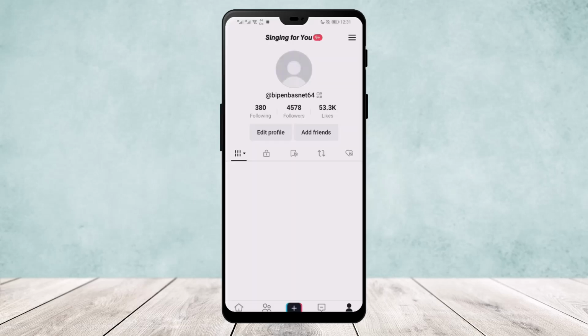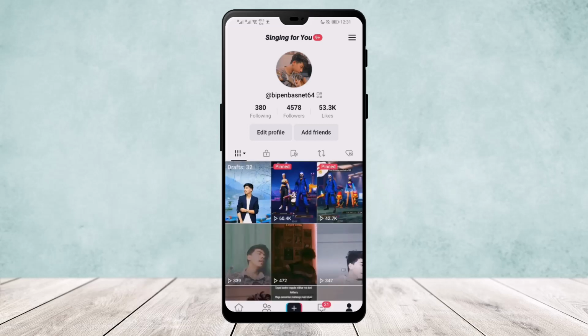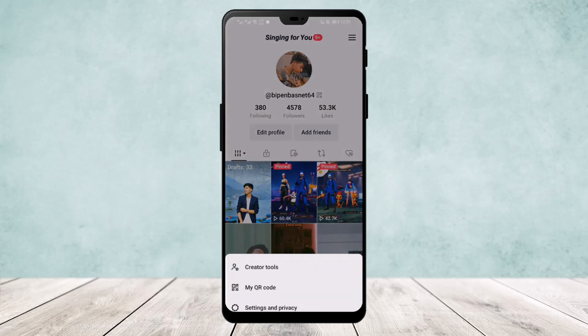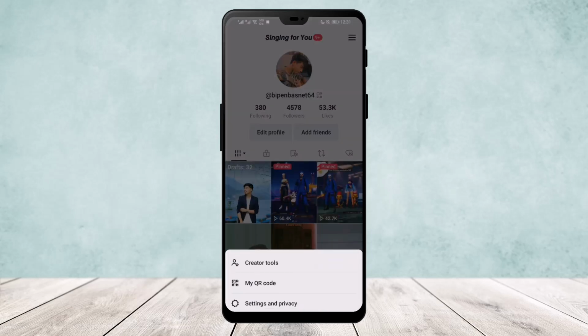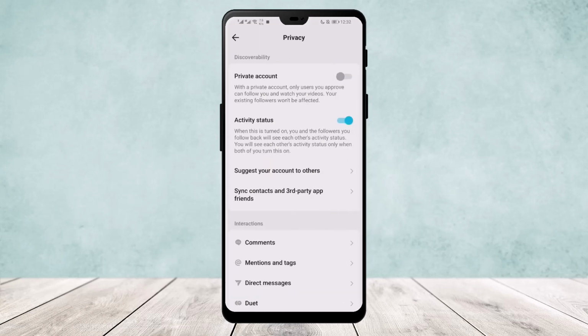You can go to your profile by tapping on the profile icon that you can find on the bottom right side of your screen. Once on the profile, you can find a three line icon on the top right hand side of your screen. Tap on it and you will get three options: Creator Rules, My QR Code, and Settings and Privacy. Select Settings and Privacy by tapping on it, and here you can find the Privacy option. Tap on it and here you can fix your account.